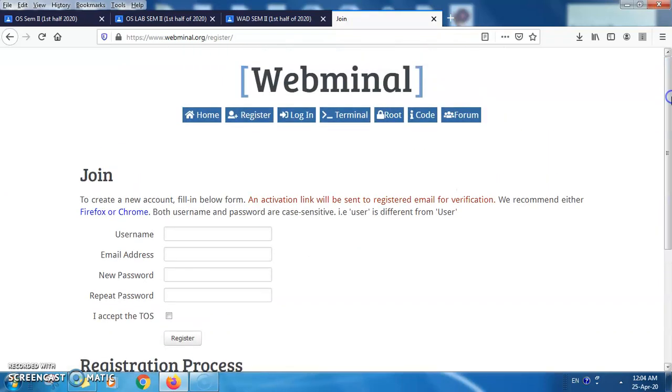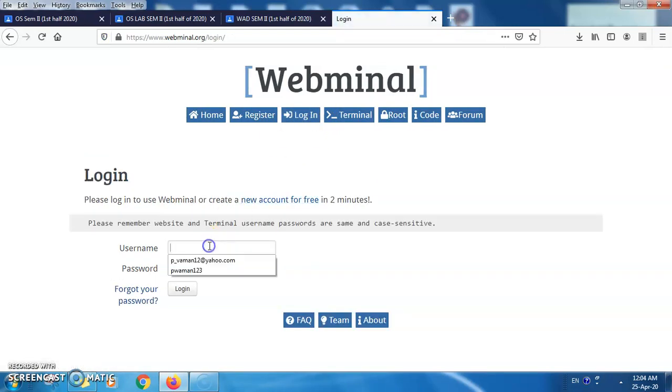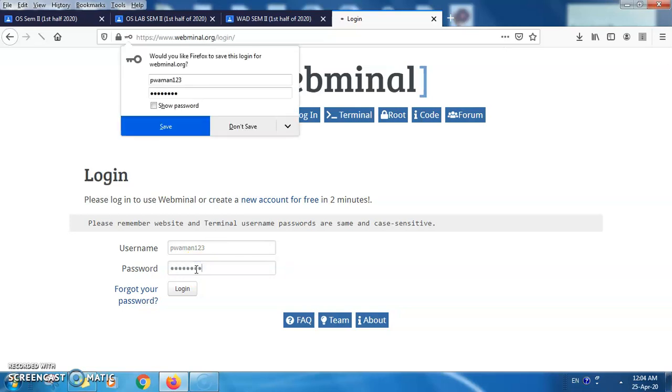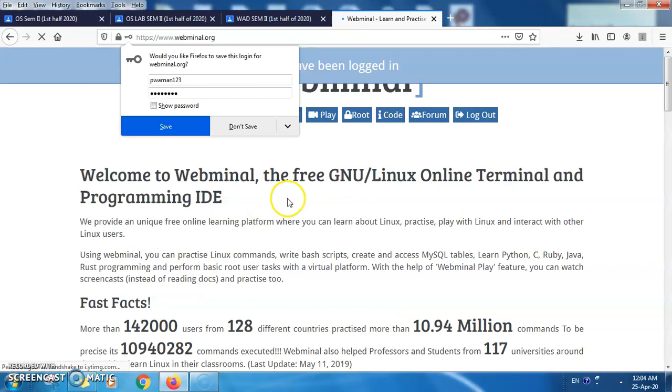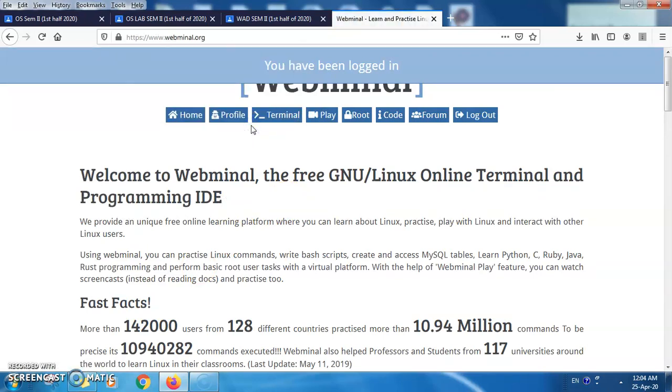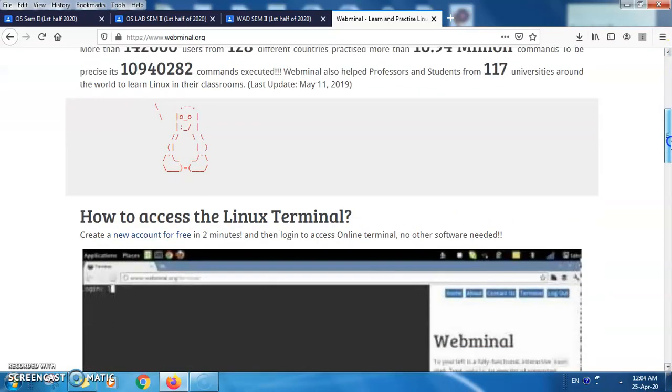Whenever you fill in all these things, an activation email will be sent to your registered email, and afterwards, whenever you activate the email, you need to go to the login and log in with the username and password given to you. I have already registered with this site, so now I am logging in. The email will be sent to your registered email, and there you have to activate your account.